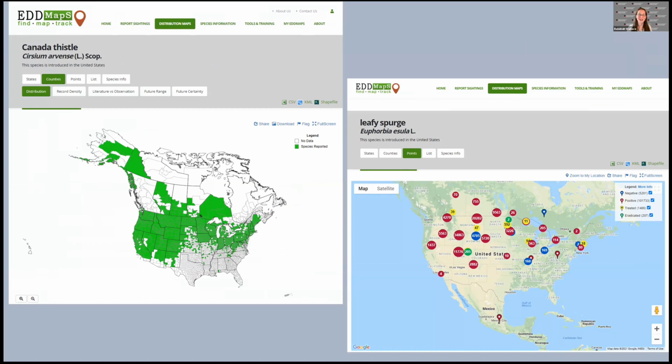This was very exciting. So this shows you at least one positive or treated record has been reported in each of these counties or county equivalents. What you're seeing there is just the presence map. It was found there. We also have record density maps, so it tells you how many records have been reported in those counties. We have a literature versus observation map. It's just what type of data is populating those counties, either from literature or actual observations.